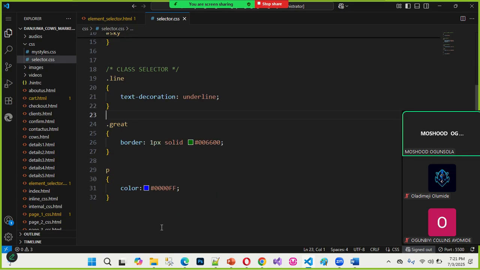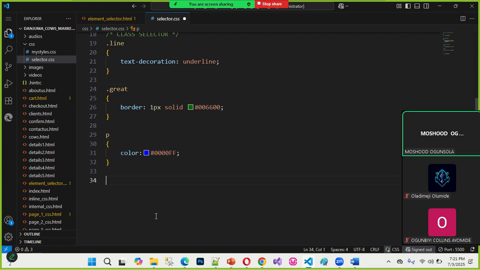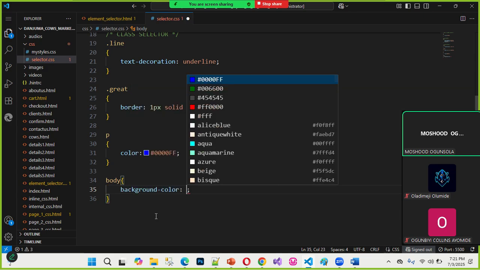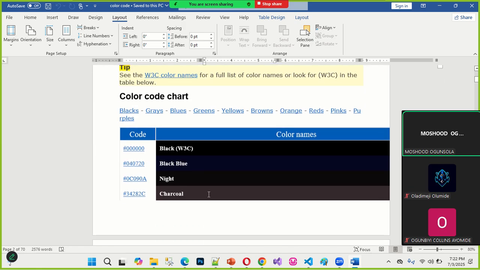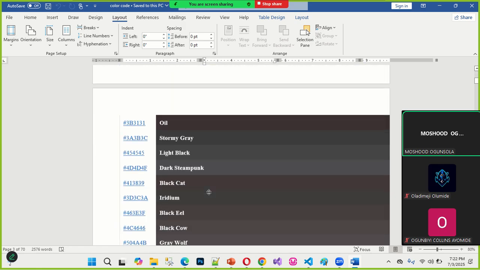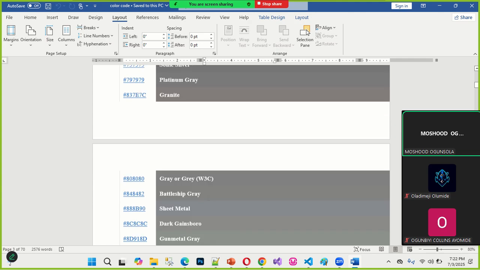The only thing I need to do now is I'll use a body tag here. Body tag. I will now say background-color, because background color can be given to any element. Background color for the body now. I can use, okay, let me look for another color from here again. The color. Okay, which color can I use now?